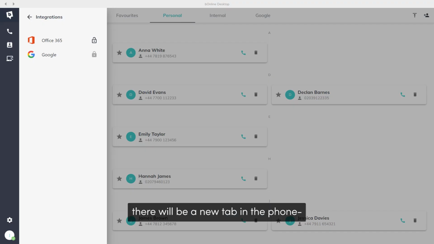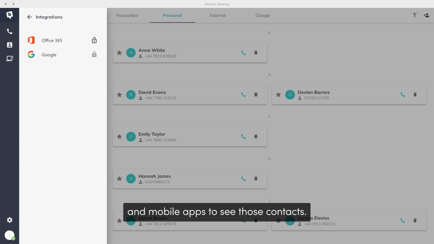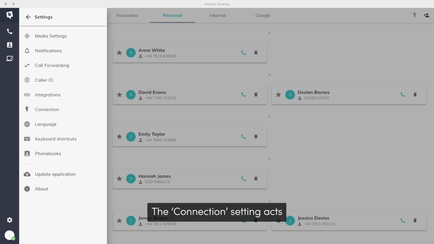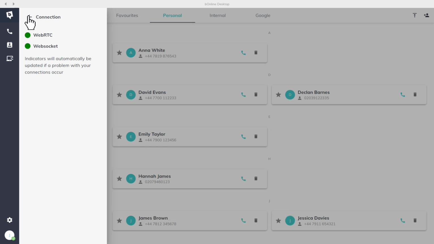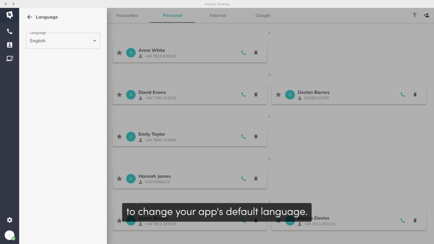Once complete, there will be a new tab in the phone book section of the desktop and mobile apps to see those contacts. If you would like to remove those contacts, you can simply click on the lock again and it will sign you out of that email address. The connection setting acts as an indicator showing you whether or not there is a problem with your internet connection. The language setting allows you to change your app's default language.